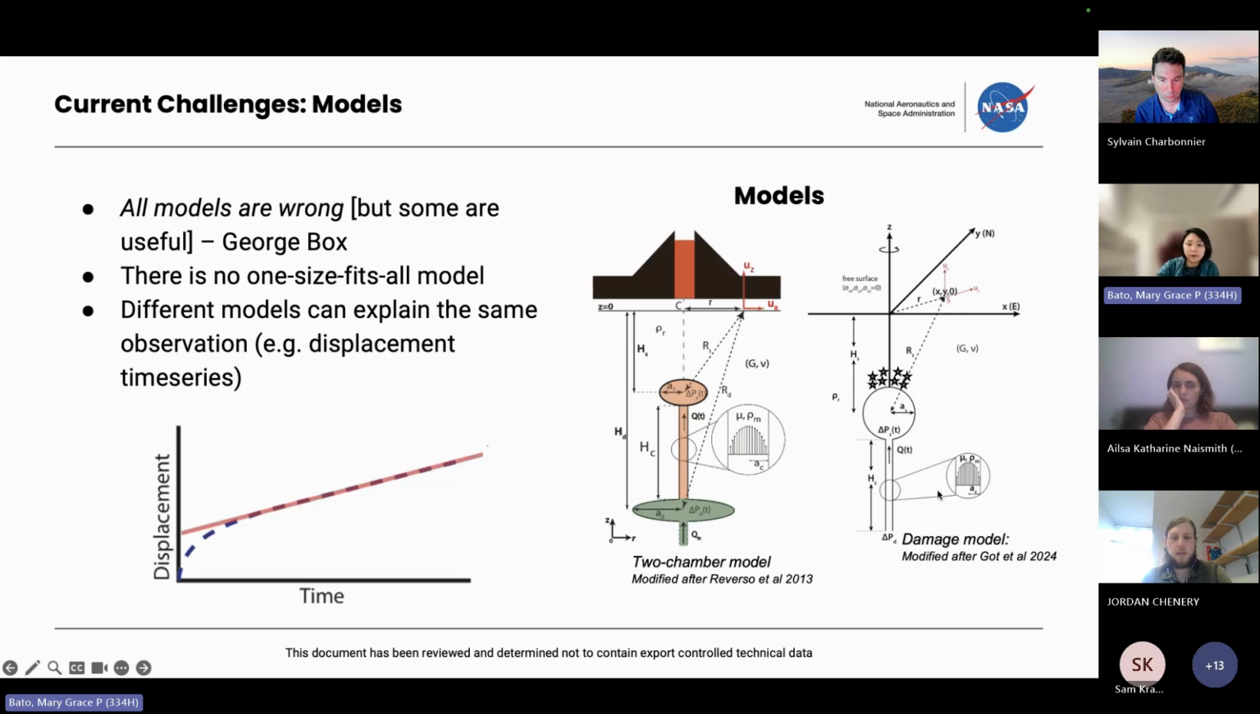And this is another one, which we call the damage model, wherein this reservoir, or the upper part of the reservoir, experiences damage through time. But these two models could actually be represented by this kind of displacement time series. So there's some ambiguity on that.